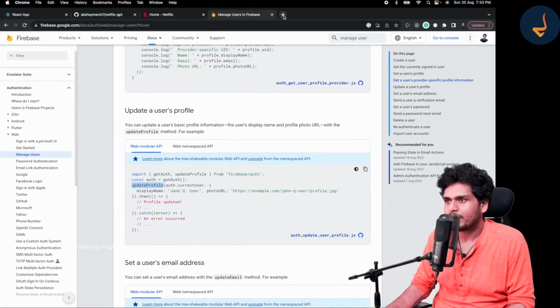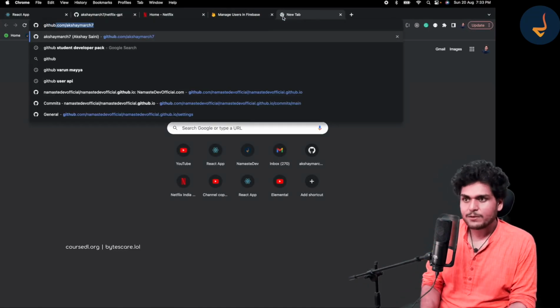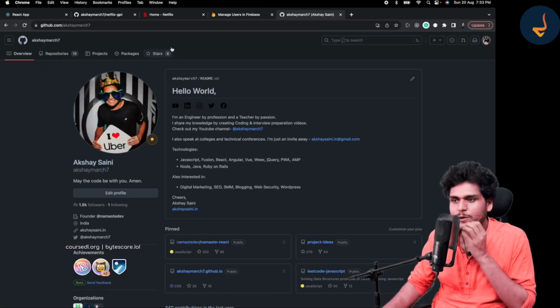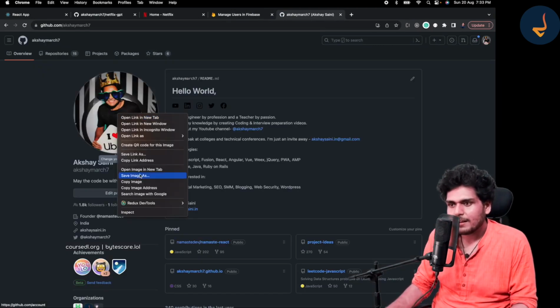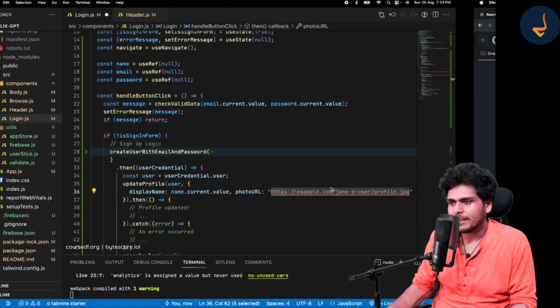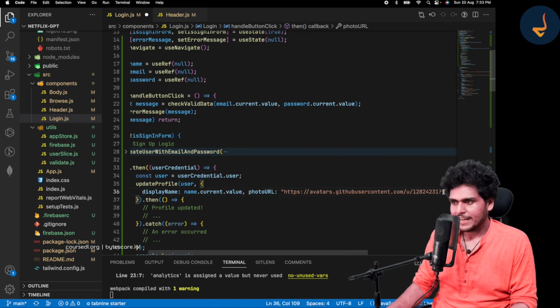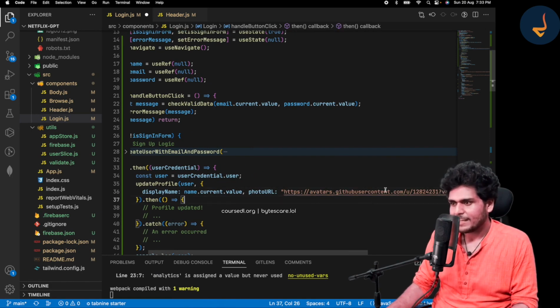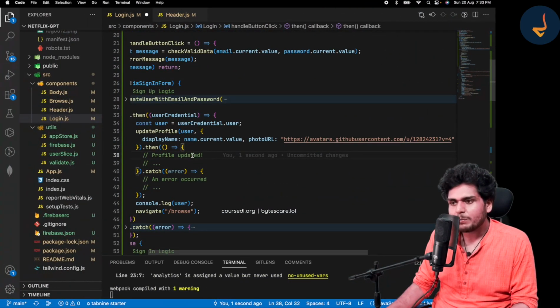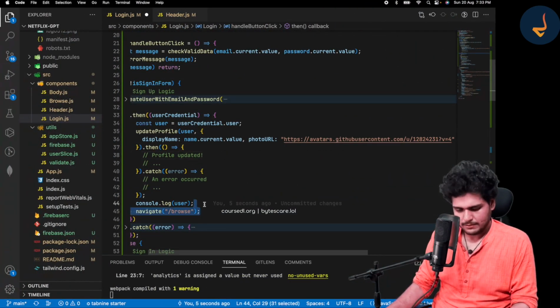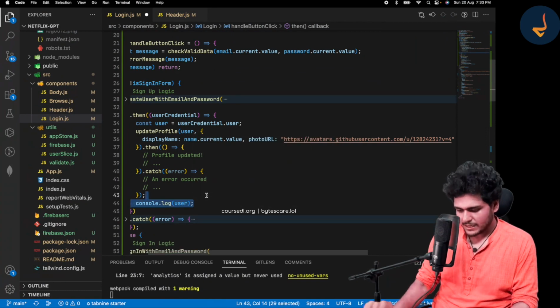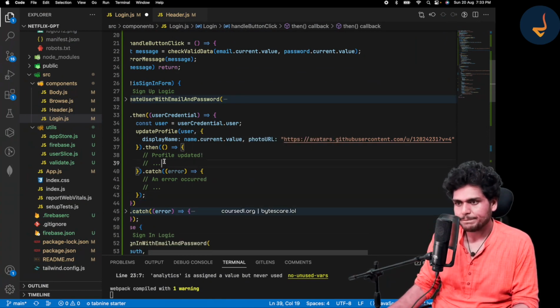Oh, let me take a GitHub photo URL. Can I take my GitHub photo URL? Copy image address, yep. Let me put this photo URL. I'm just hard coding it for now. I have put in this photo URL, and once my profile is updated, then navigate.